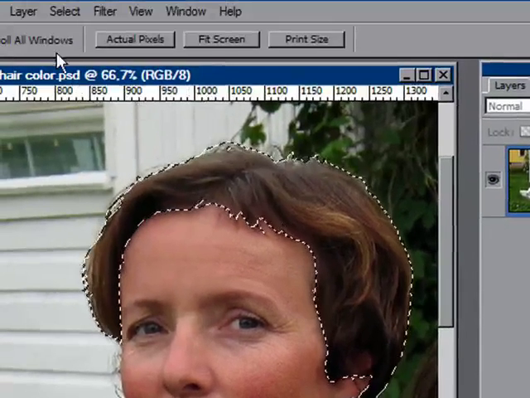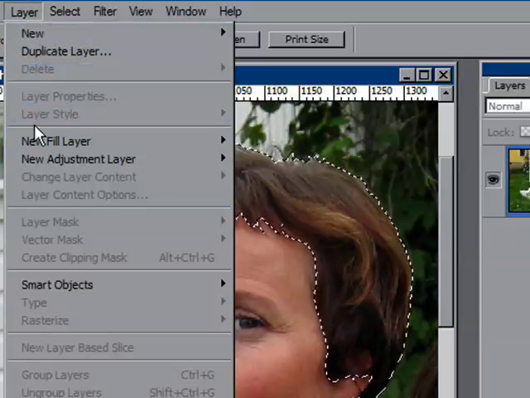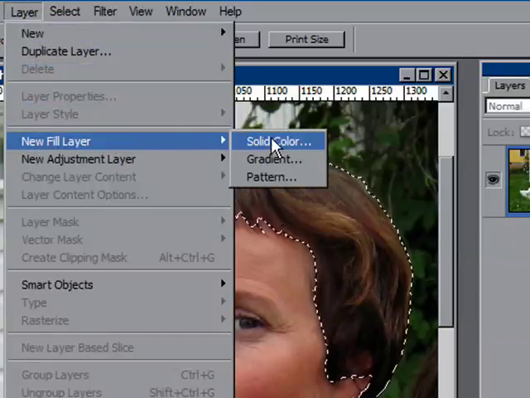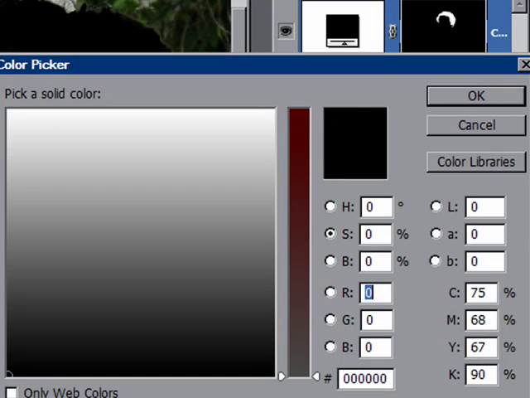Alright, I've got my selection loaded, and now I'm going to add an adjustment layer. Now this type of adjustment layer is called a fill layer, and it's going to be filled with colour. So I'll go to Layer, New Fill Layer, Solid Colour, I'll say OK, and I get presented with a colour picker.